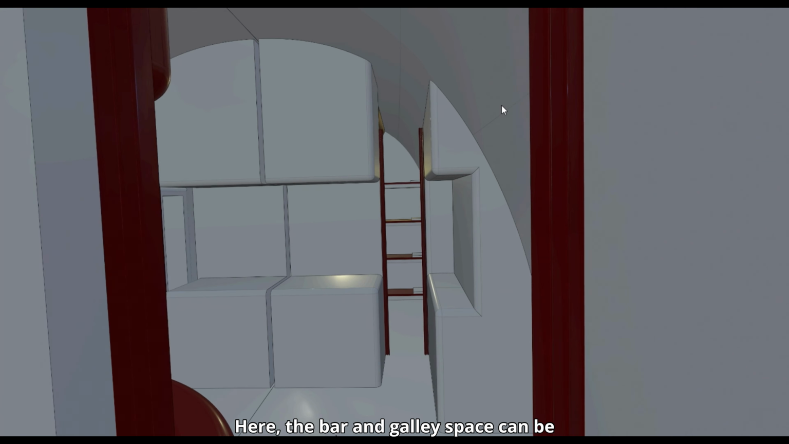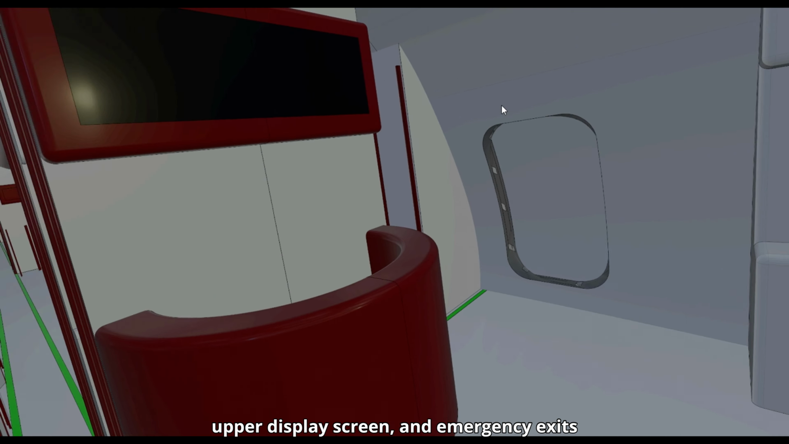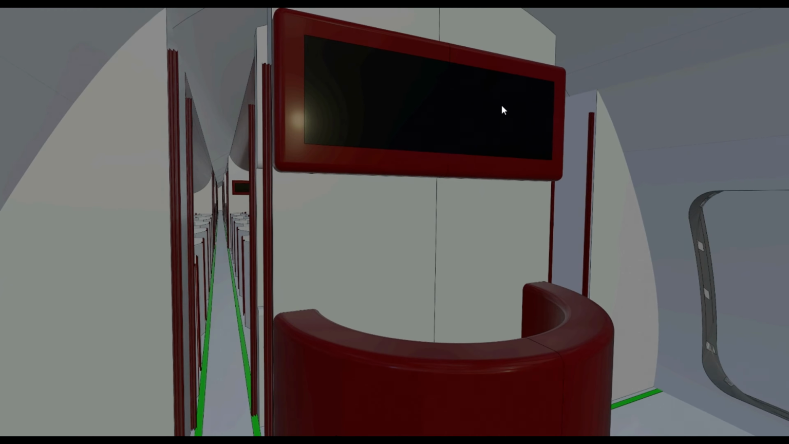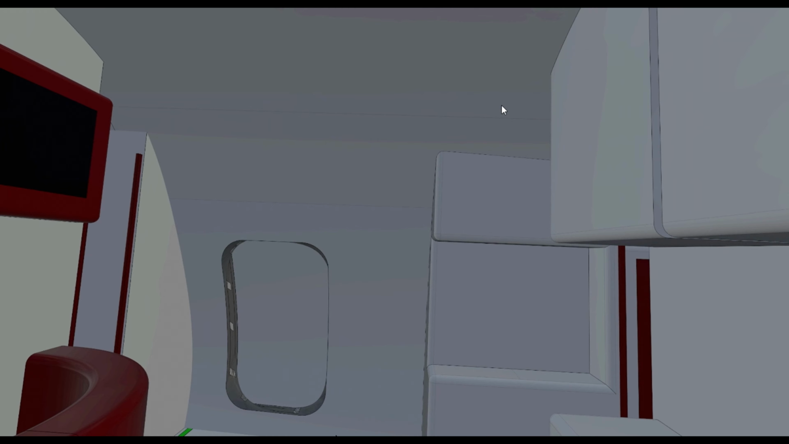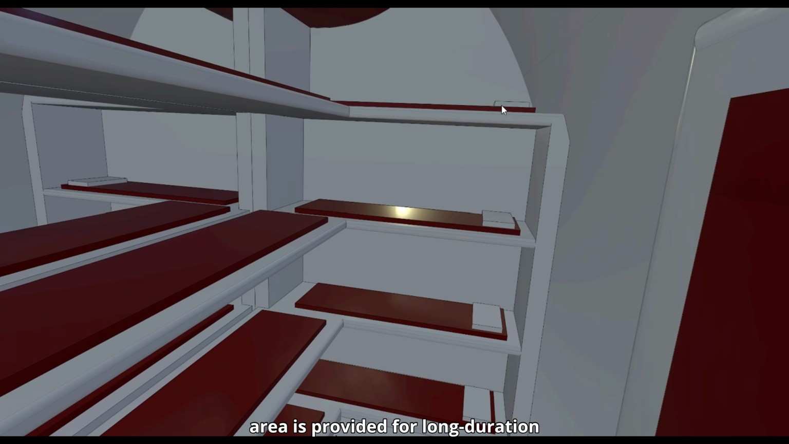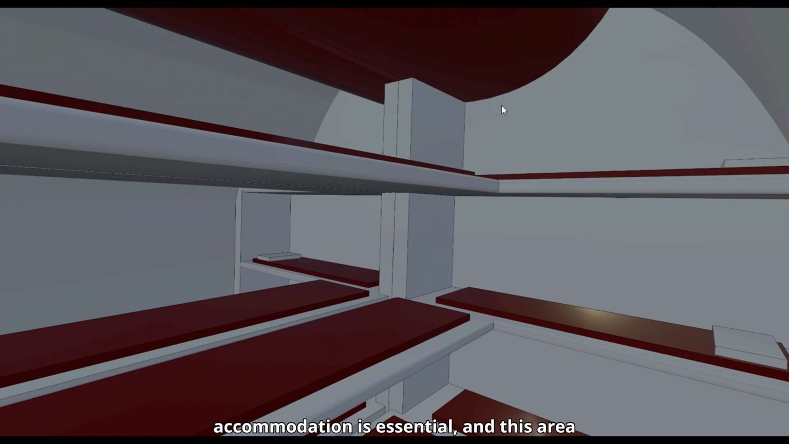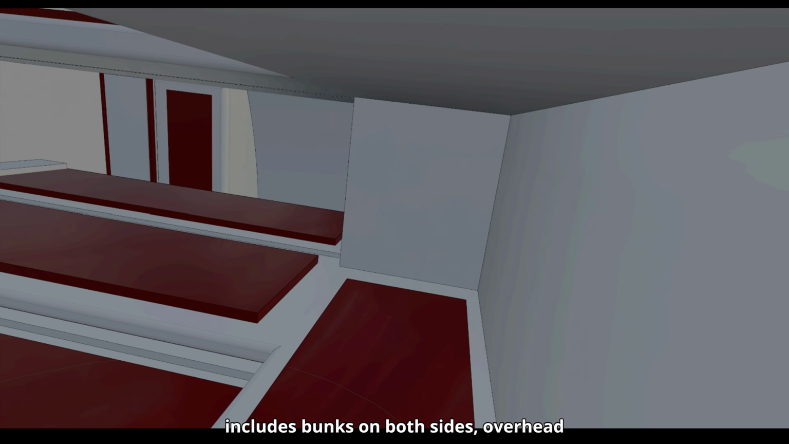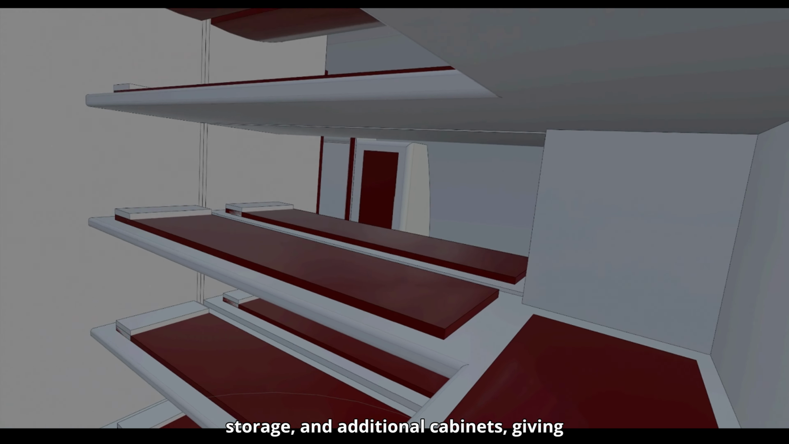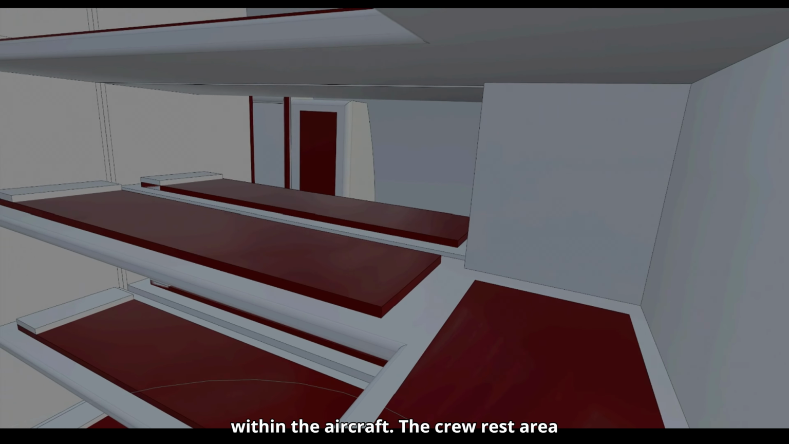Here, the bar and galley space can be seen, including the main service counter, upper display screen, and emergency exits positioned either side. At the rear of the cabin, the crew rest area is provided for long-duration operation. With a 21-hour mission, crew accommodation is essential, and this area includes bunks on both sides, overhead storage, and additional cabinets, giving the operating crew a dedicated rest space within the aircraft. The crew rest area is designed to accommodate 16 crew.